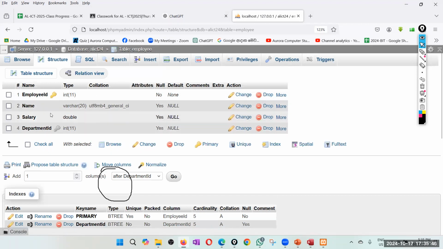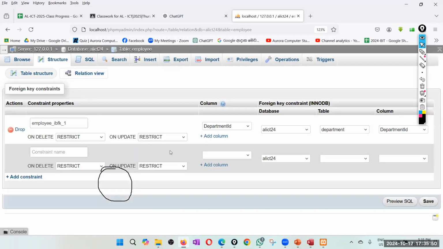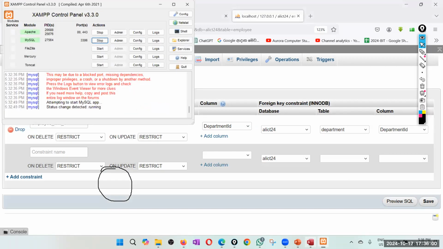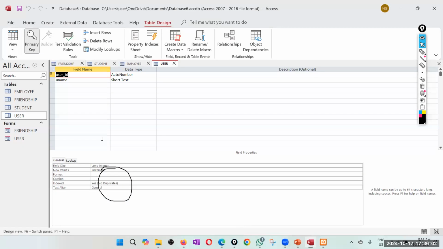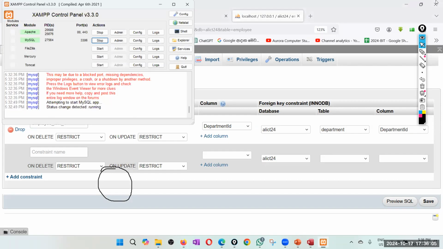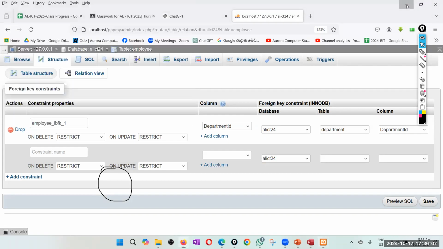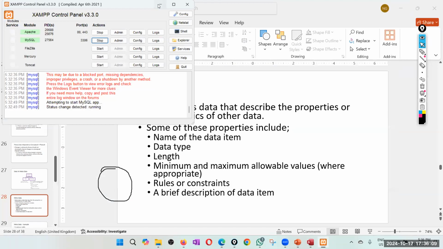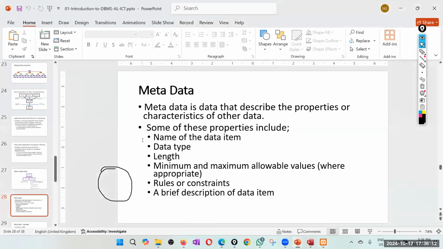As designers and developers, we are more interested in the table structure, the relational view. That is all about the relationships, and so on. The data view I showed using Access, which is much simpler, and also using MySQL, which is a little bit more sophisticated. In the first few weeks, we will be using Access. But later, when we move to SQL, we will move on to MySQL.